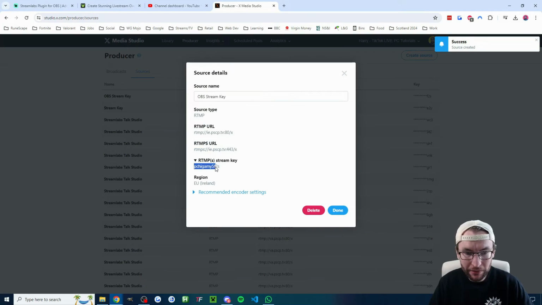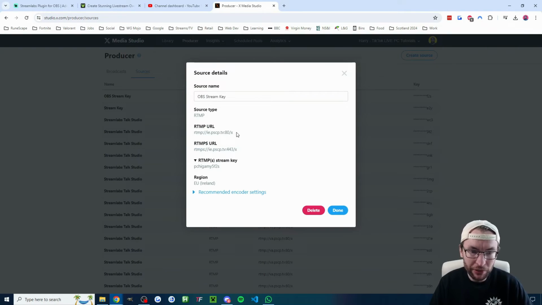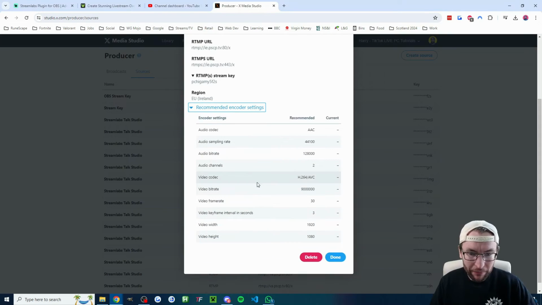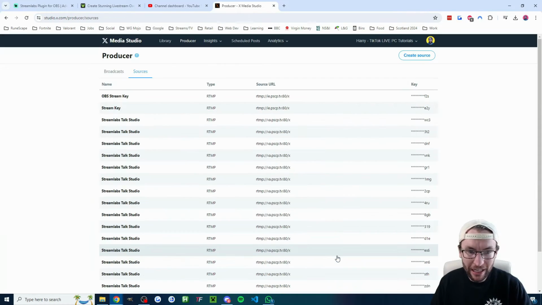If we click this drop down, we now have our stream key and our URL. And if we click this drop down, we have some recommended settings as well. You can now press done.